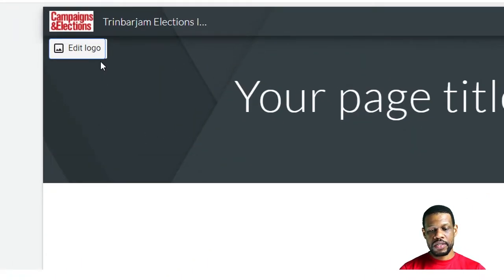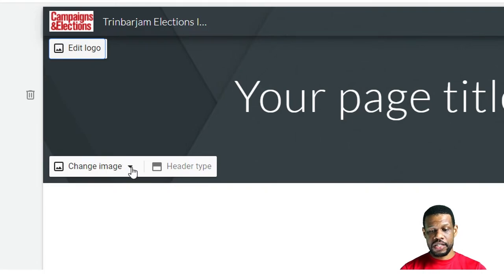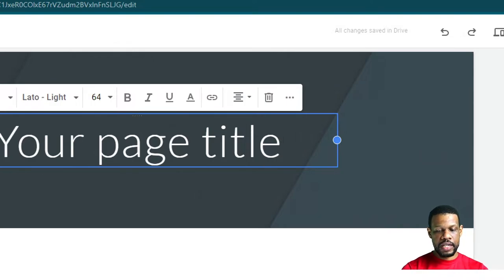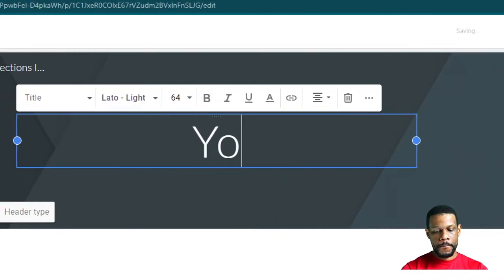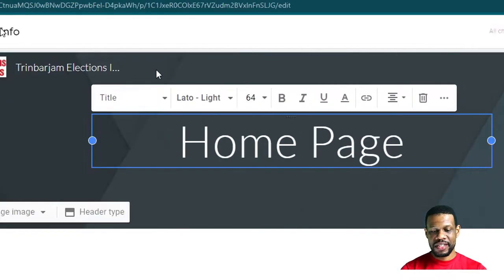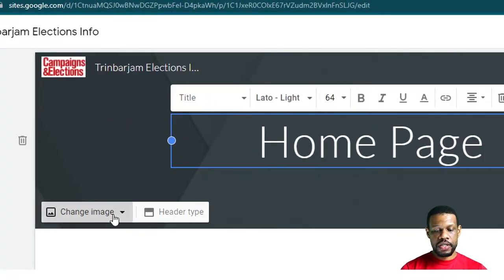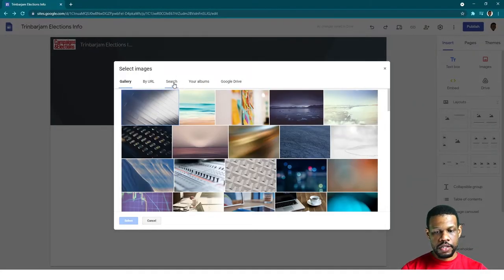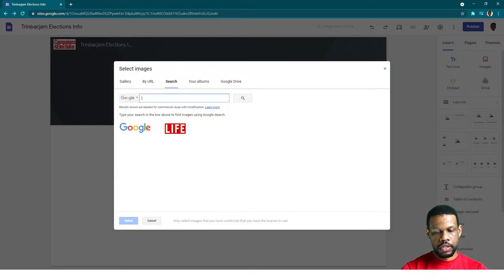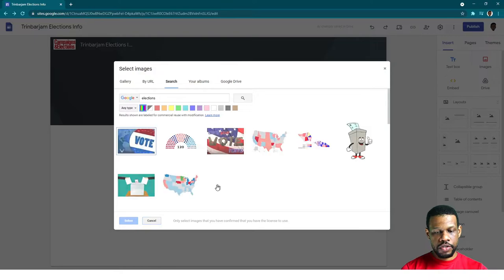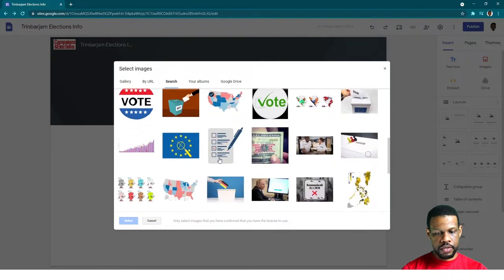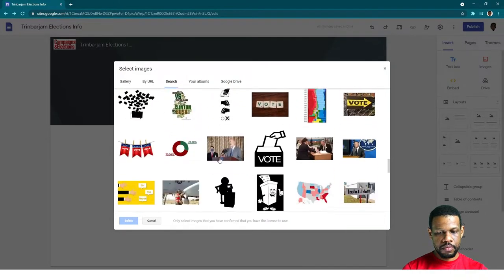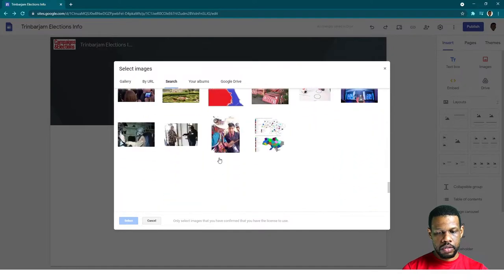But of course, if I want to make it bigger and clearer, I could change the image of this background where you see page title. You could put a page title and name this title home page, or something smarter. Click change image, choose select image again, and search for elections again. I'm going to show you that you could put in the same one. Where is it? Come on Google, don't fail me now. I should be able to find the exact same one. No, I passed it, didn't I?